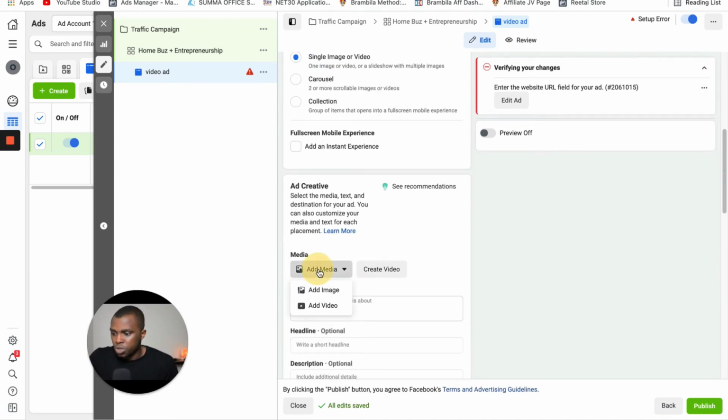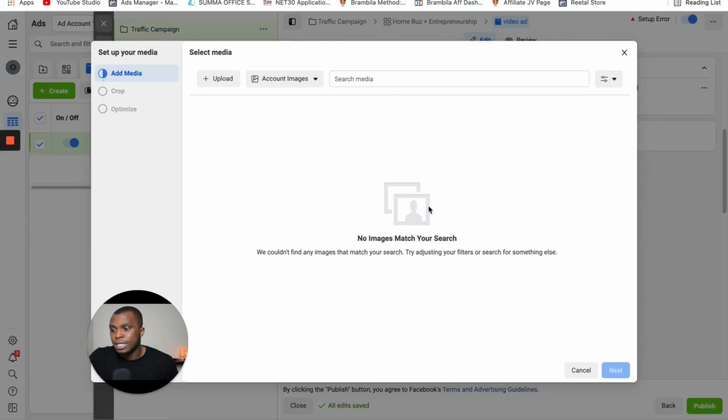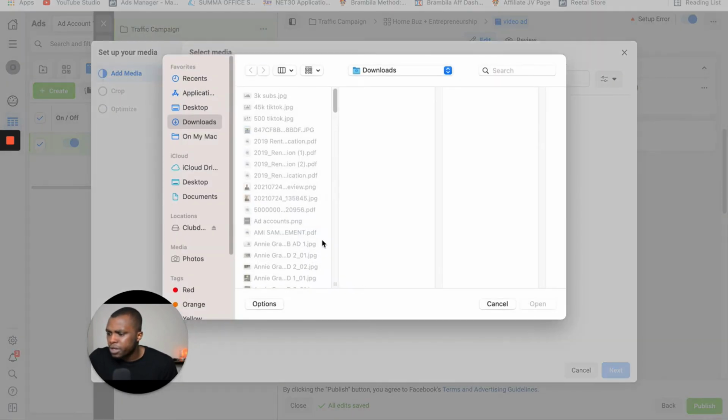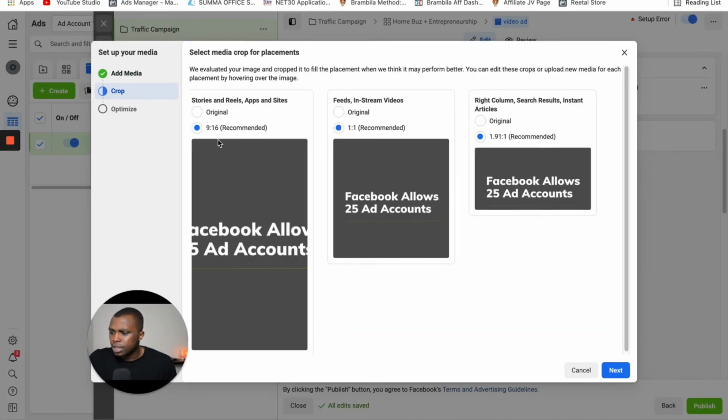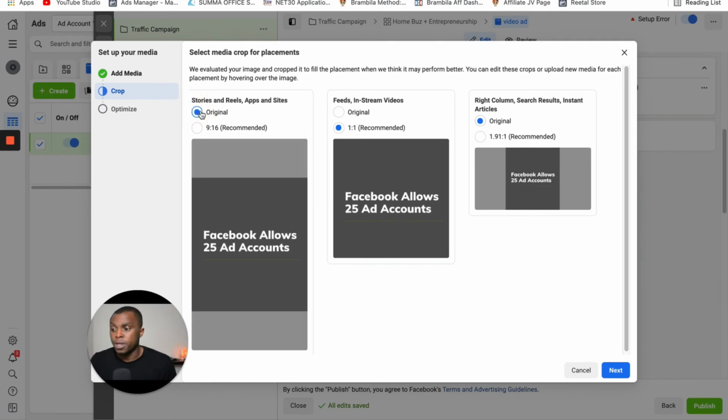Okay, so here you want to go to add image. So I'm just going to upload a random image from my computer. Let's see what we have. So we upload that. So this is what is going to show up on different placements. So you can edit your pictures. Facebook has an internal editor that's going to allow you to resize your picture, so that it shows up how it's supposed to show up on different placements.